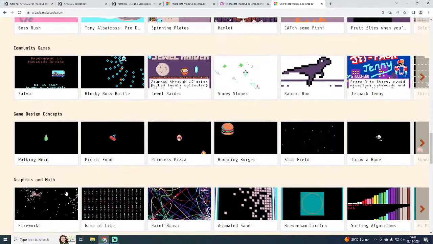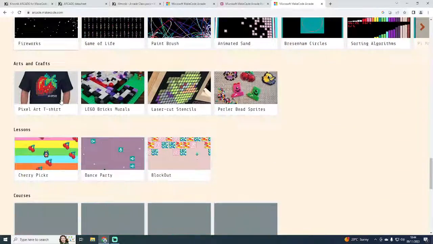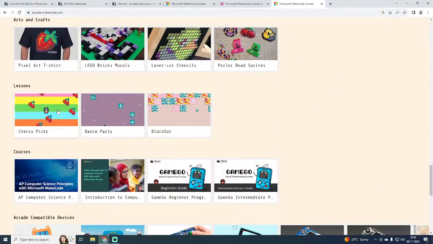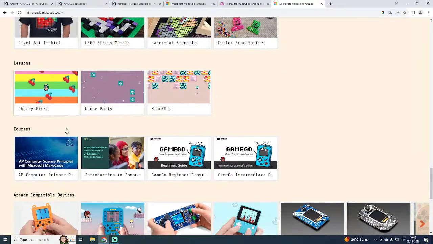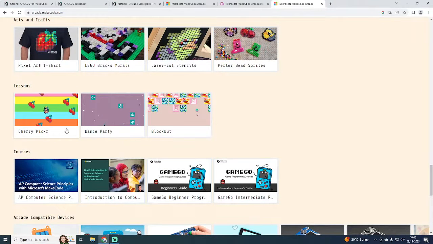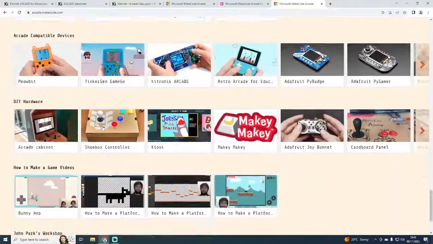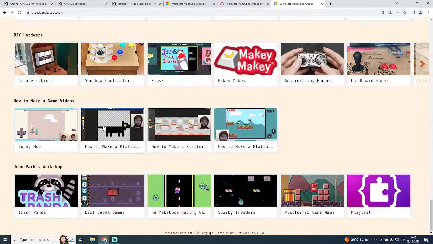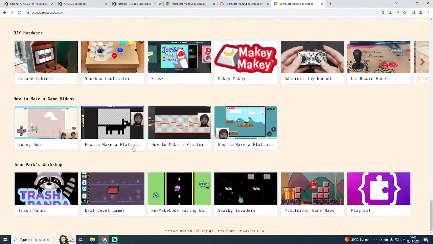So we've got concepts in graphics and maths, all these different things you see here. And there's also some lessons that you can work through here and some courses that relate to specific things. So a huge amount of resources there to aid you in the use of the board within a classroom or as a home user. And some great stuff on here really. John Park's workshops, things like that.